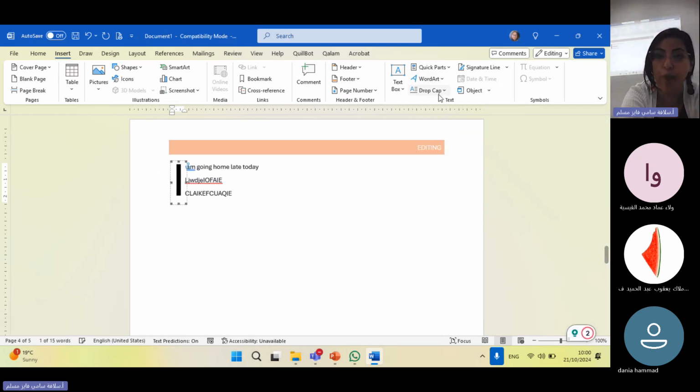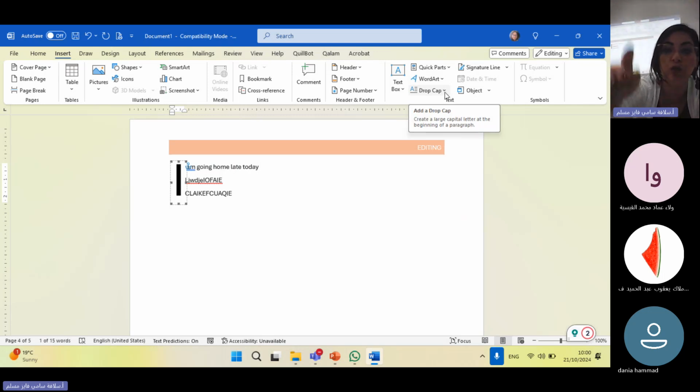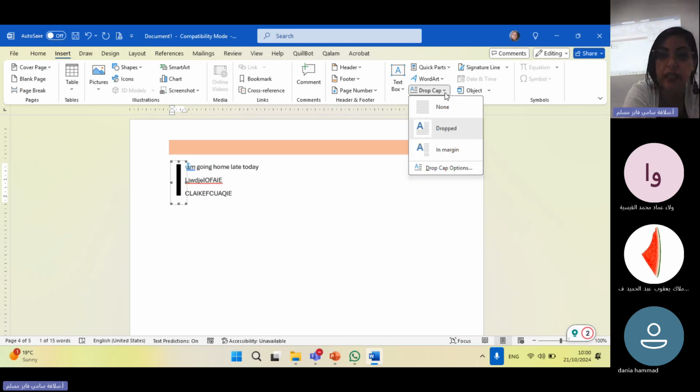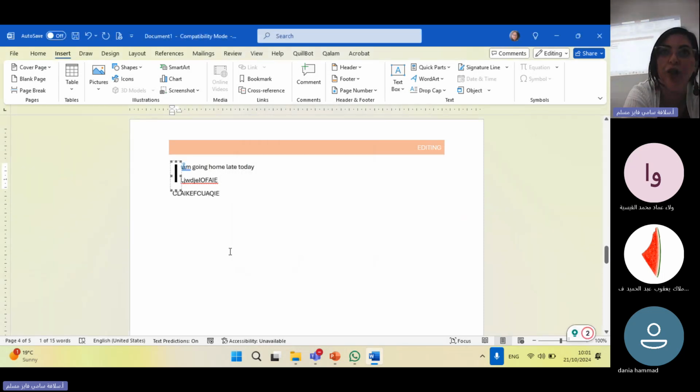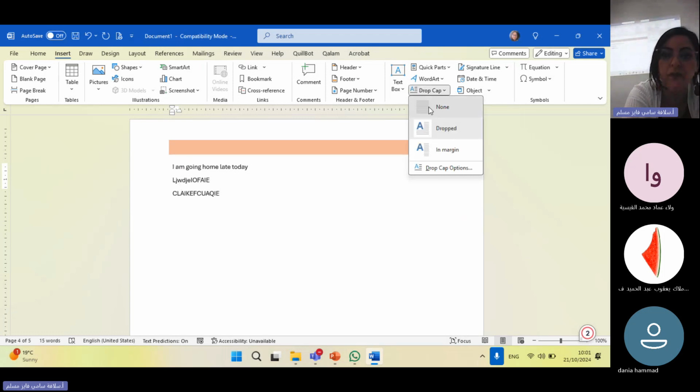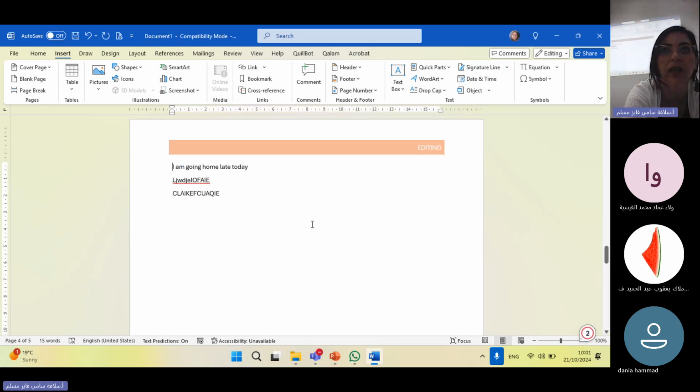Anyway, let's use drop. Okay, as he said, we don't want it to be on the first 3 lines. We want to change the option. We go to option. We change it to 2 lines, for example, and we want some space. So we put 0.05 inches, okay? And we say, okay, and here you go. All right. If we don't want it, what do we say? We go back to drop cap, none, and we have it back in a normal style. Okay? All right.